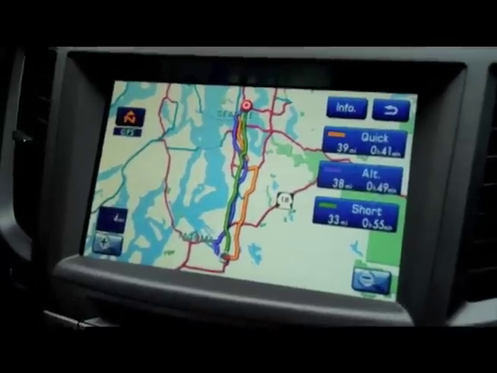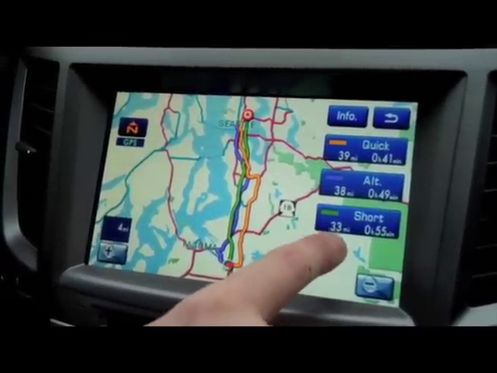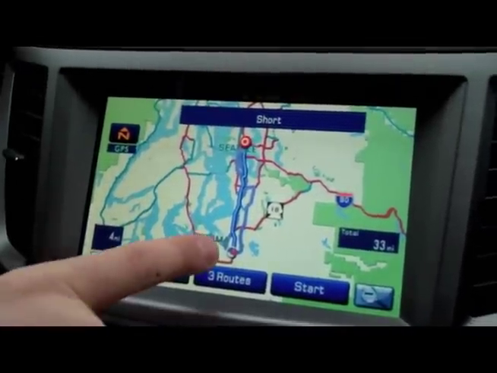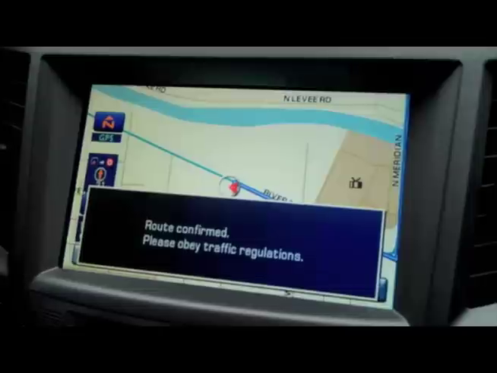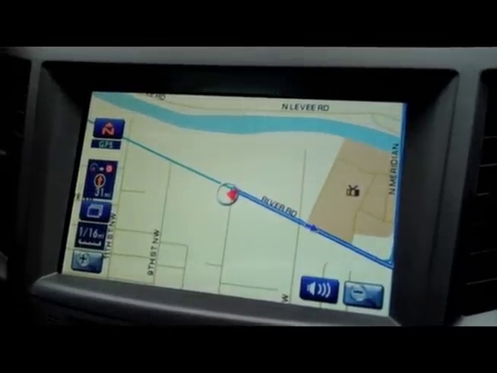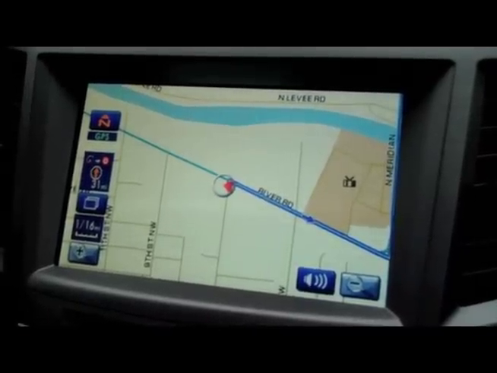So in this case, we just want to get there. We don't want to take a scenic tour, so we're going to take the shortest route available. So we're going to pick the bottom one. And it shows us what direction we picked right there, and then we hit start. Please proceed to the highlighted route. Then the route guidance will start. And the car will talk to you and let you know what direction to head.